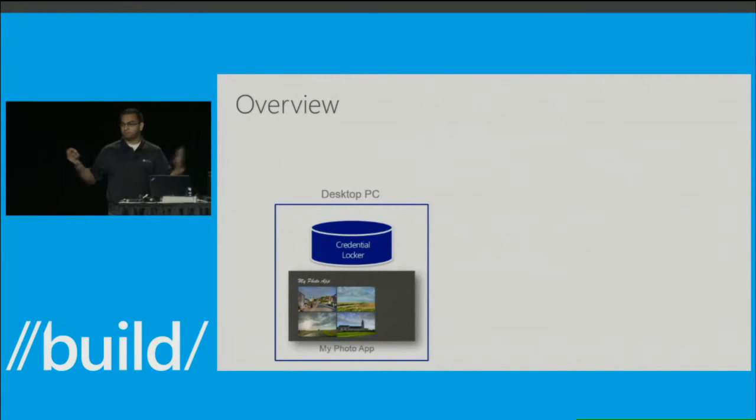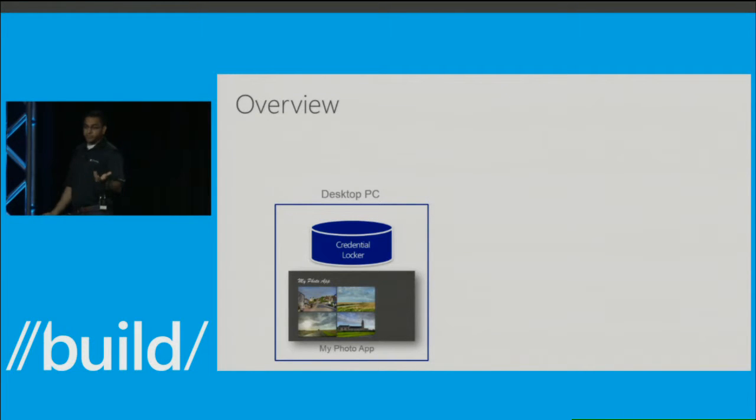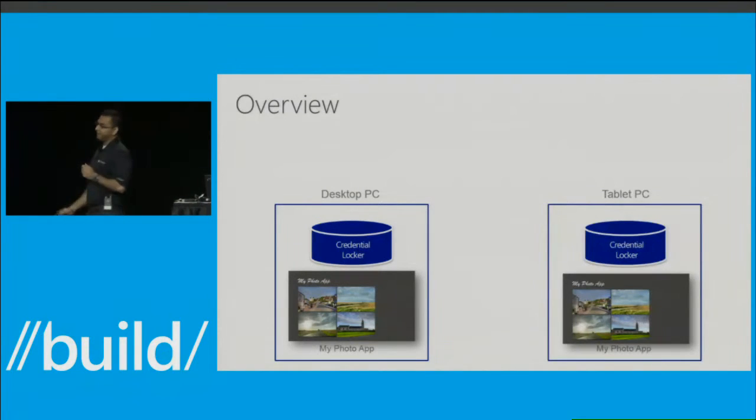Now, I have a bunch of devices. Most of us have at least a desktop, a tablet, a couple of laptops, and so do our users, right? So imagine the scenario where I have an app that stores stuff in Credential Locker, it's on my desktop. Obviously, since I love this app so much, I'm sure I have it also installed on my tablet. And the same thing happens there too.